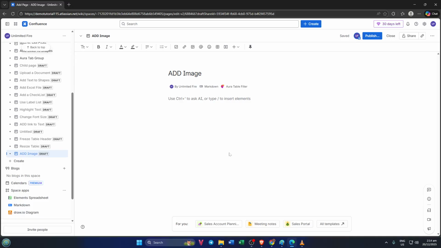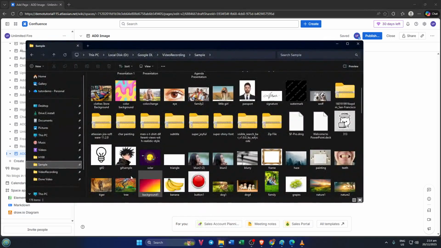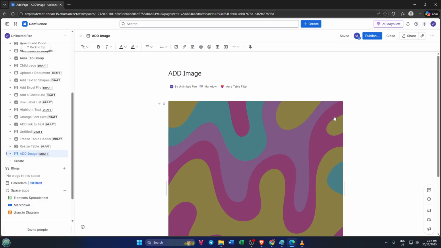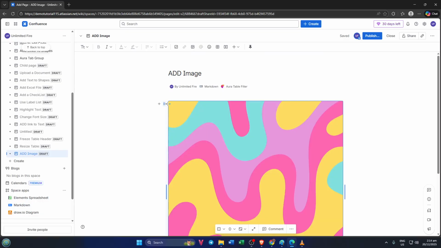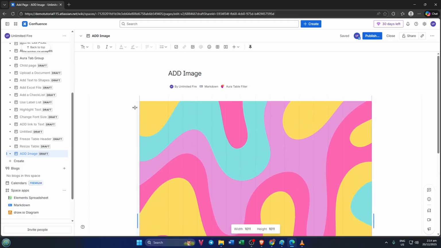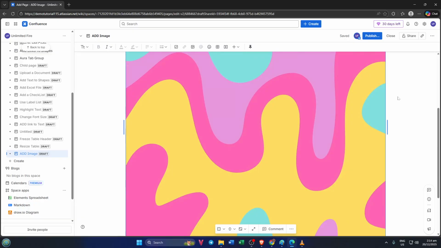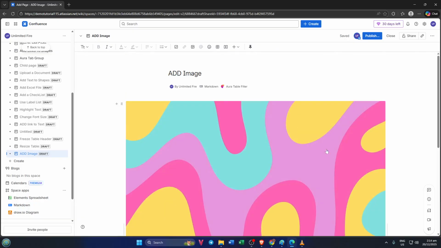Let's dive right in, starting with the easiest and most intuitive method, drag and drop. While you're editing a Confluence page, find the image file you want to insert on your computer. It could be a PNG, JPEG, GIF, SVG, or even a WEBP file. Now just click and drag that file directly onto the Confluence editing area. As you hover over the page, you'll notice a highlighted section showing you exactly where the image will be placed. Simply let go and the image pops right into your content.